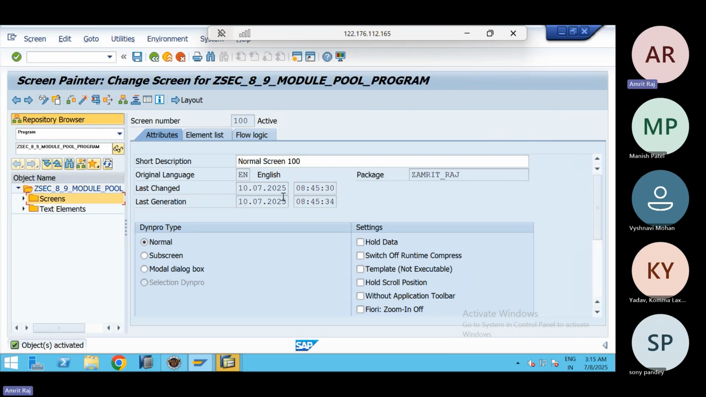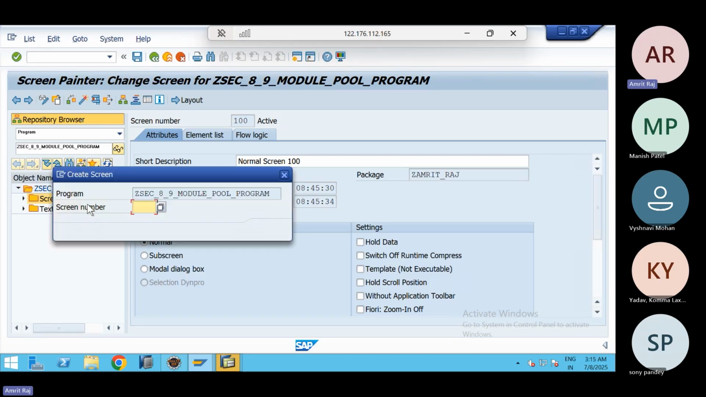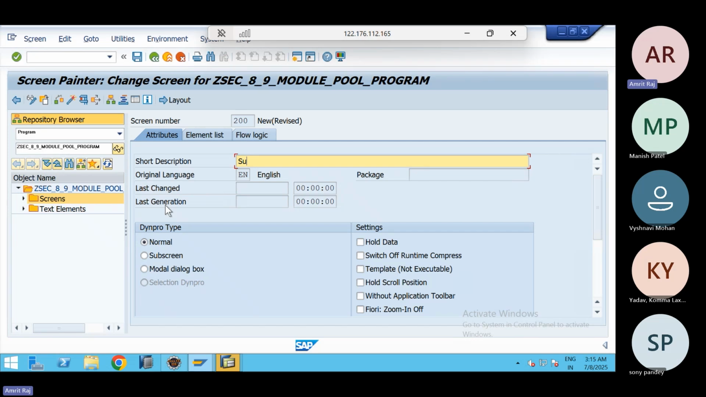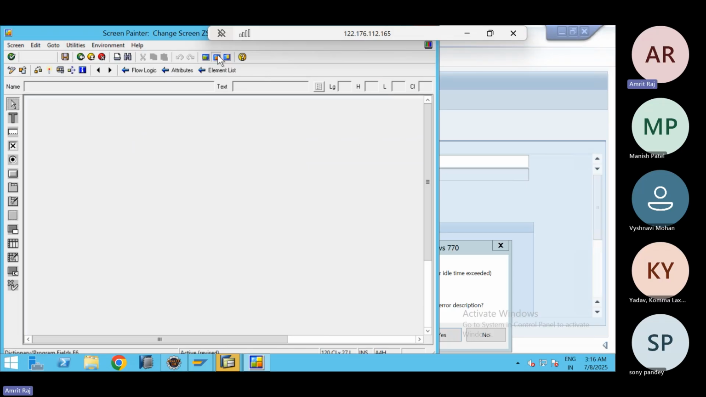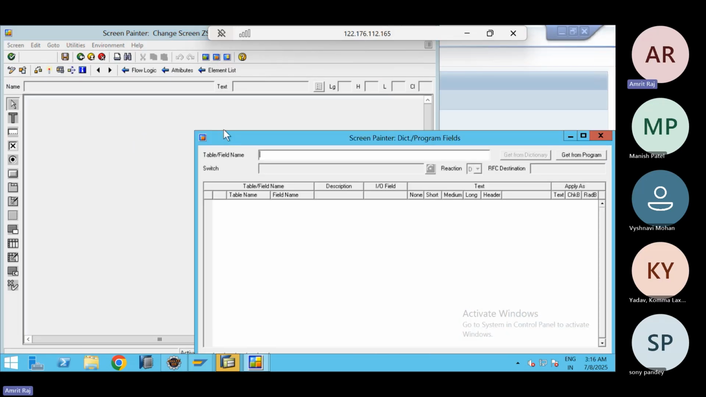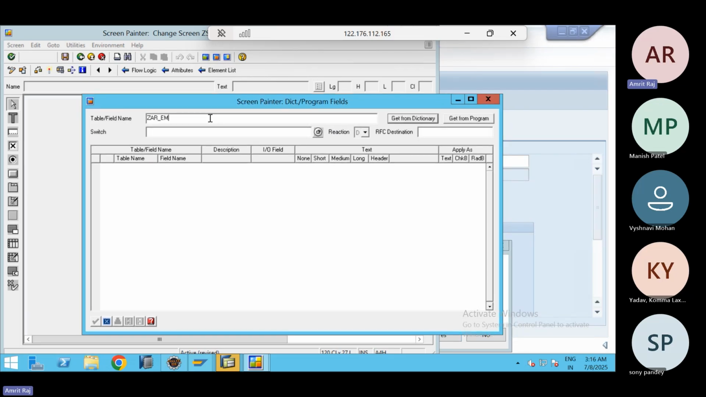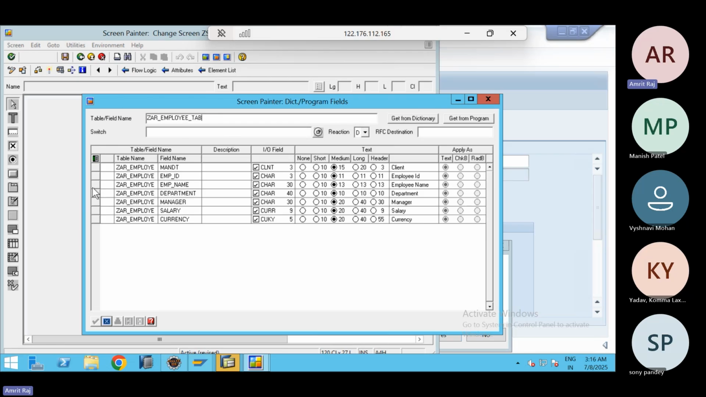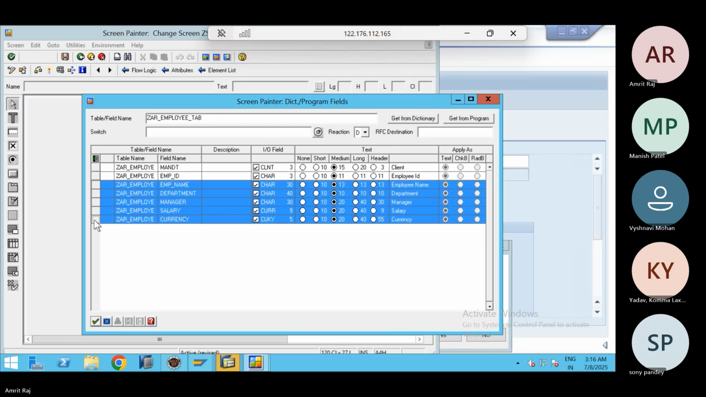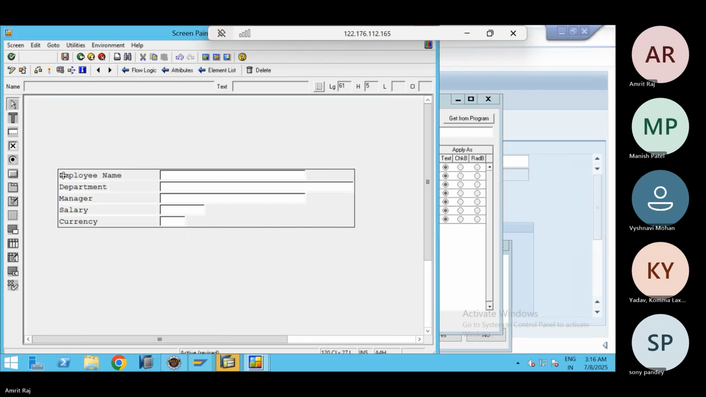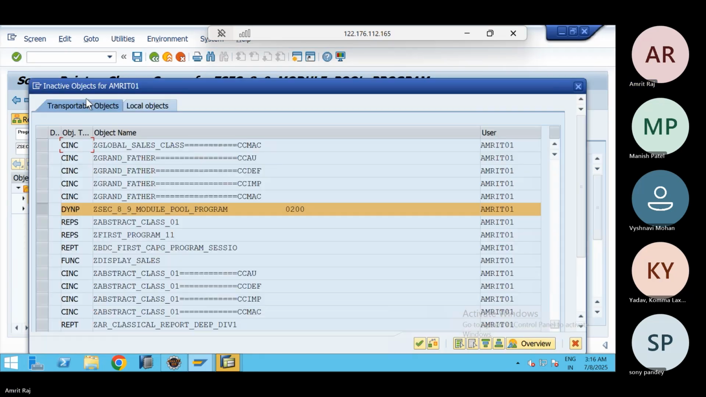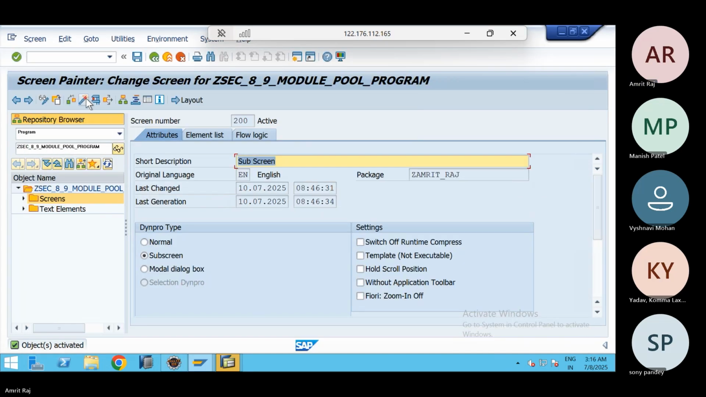Now I will create one sub screen which I will integrate with this normal screen. So I create another screen, 200. This is my sub screen, and I will select DINPro type as sub screen. Now on this, I will design the output that I want to display the same way we have done for our employee table. Clicking on this icon, I will display the columns of my employee table, employee underscore tab. Get from dictionary. Select the columns that you are looking for, so all these columns, and I will put it here. Save it, go back and activate it. That is my sub screen.